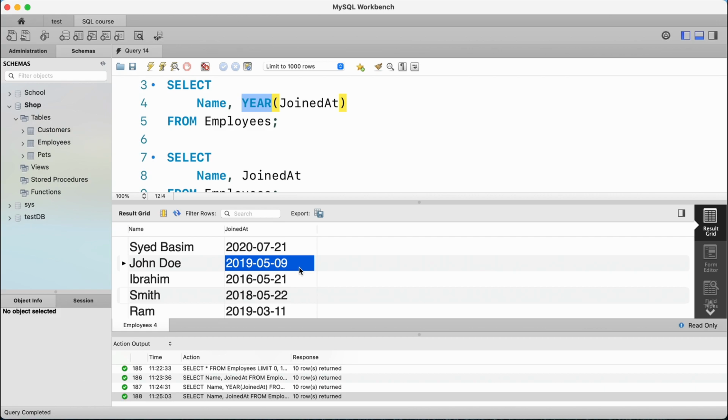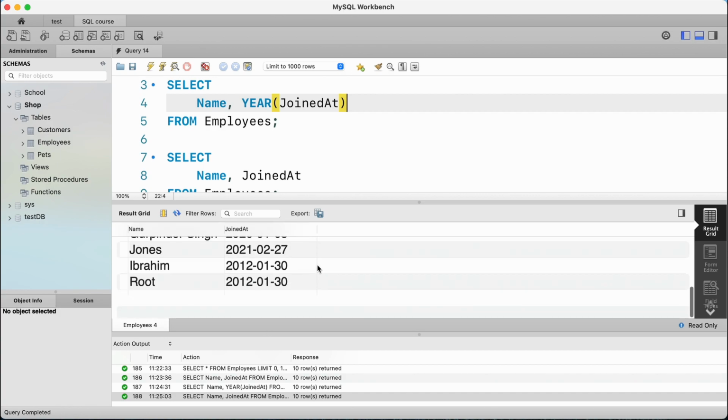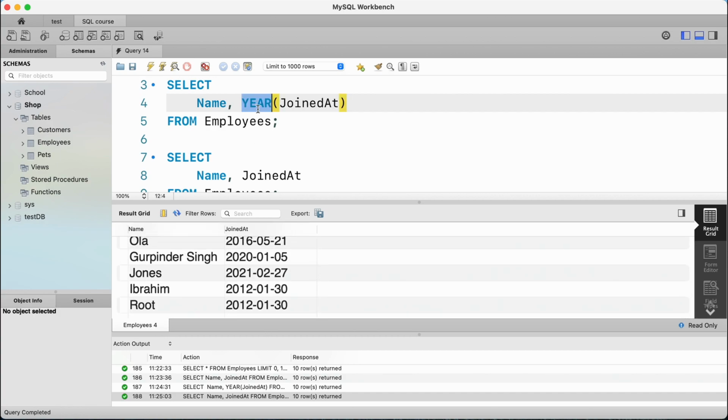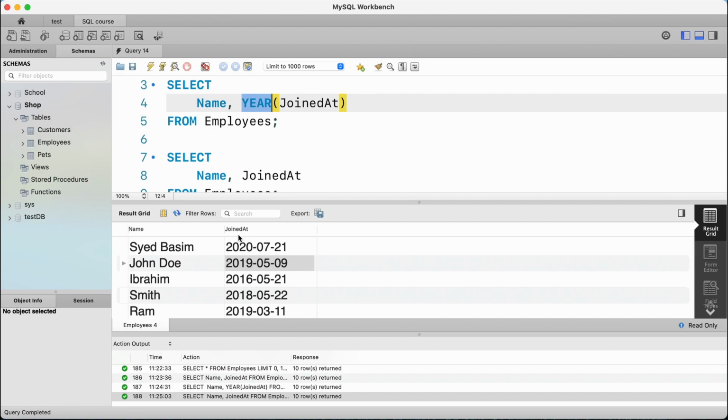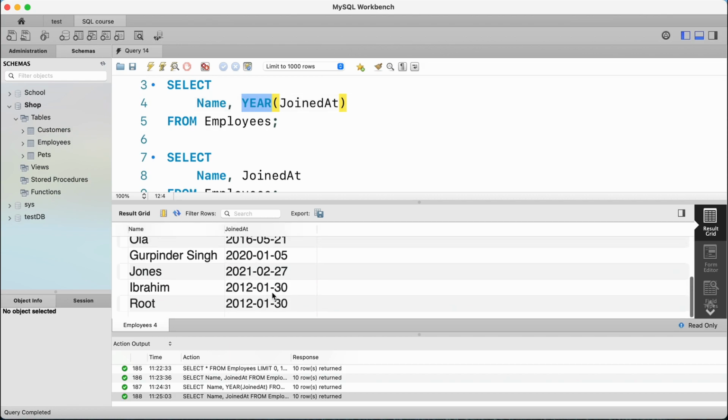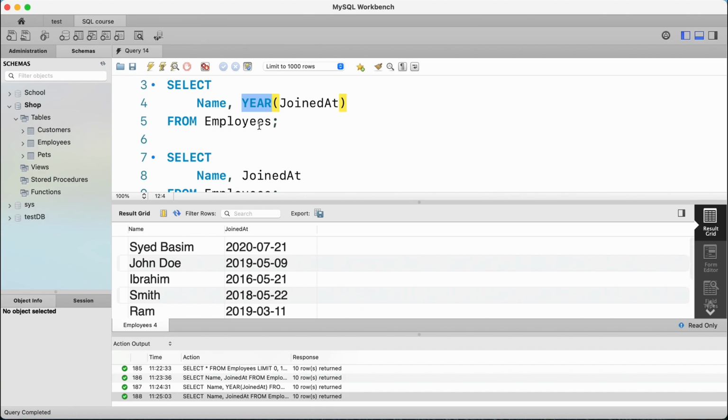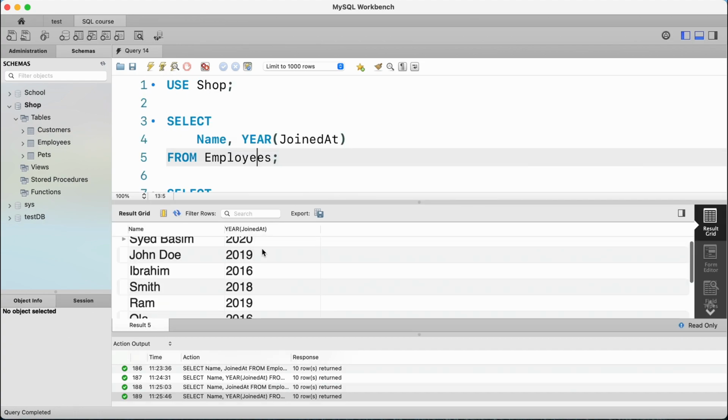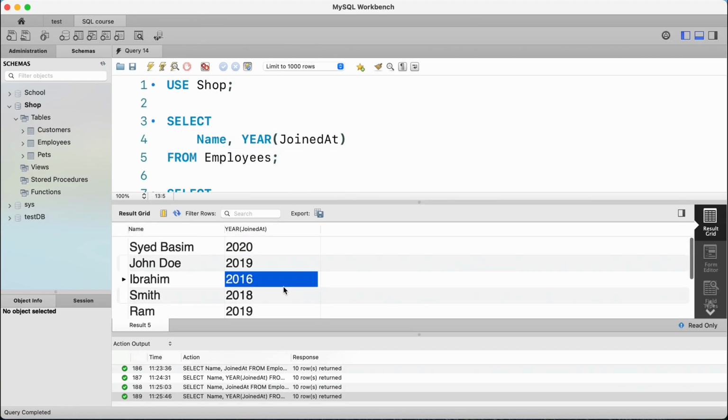If you have 10 records, then for 10 joined ats, it's going to return 10 years. If you have 20 employees, then we're going to get 20 joined at, 20 years. So you can see we have 10 joined ats because we have 10 employees. But if I run this, you can see for each joined at, we are getting a new year. So this is called a single row function because for each row it's returning an output. If you have 100 rows, then it's returning 100 outputs. So that's about single row functions.